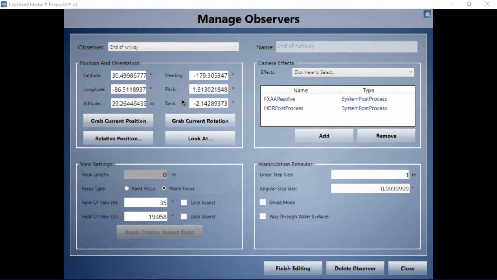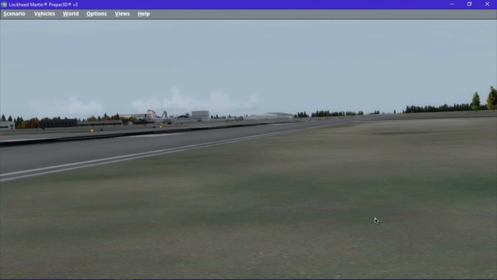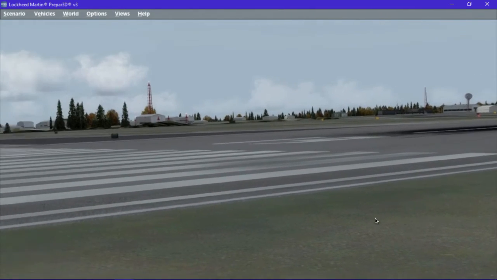And what you'll find is that because I've moved the camera, it changes the position and orientation here. And this bank angle is quite good because you can add a little bit of an effect, like you're not holding the camera straight as the aircraft's coming in. Pitch and heading are changed by the angular step. So I click finish editing there. Okay, close that. Now I can turn the camera around.